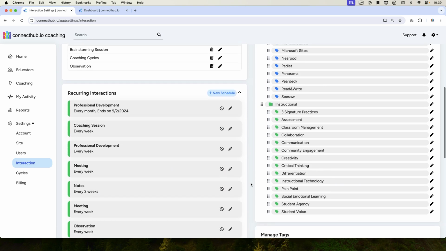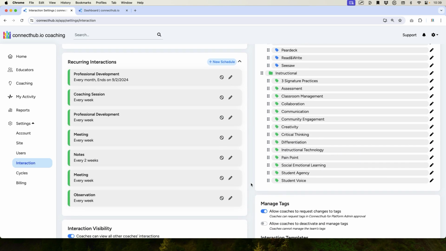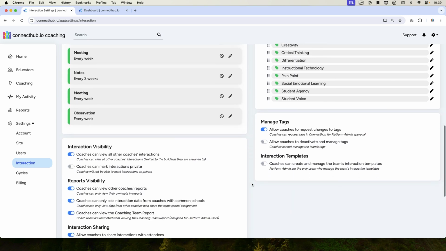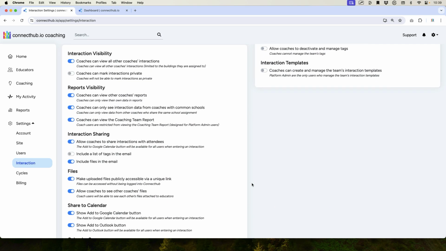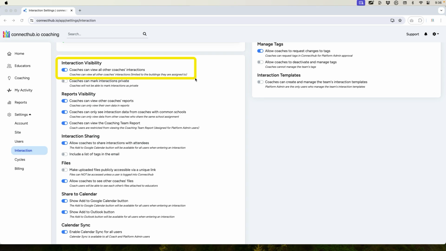Below interaction templates are the recurring interactions. You can see all of your schedules in one place. And last, let's move down to our interactions and report visibility settings. Customize if coaches can view all other coaches' interactions in the buildings they share.